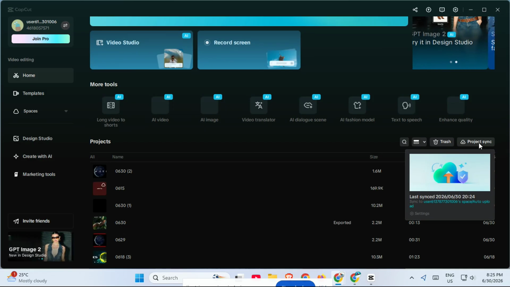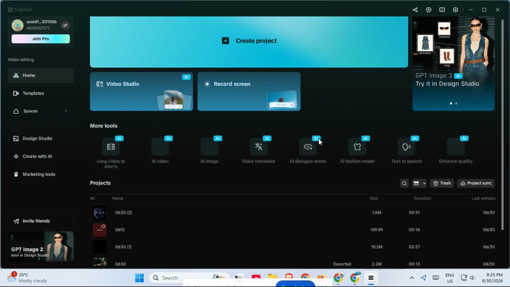Once Project Sync is turned on, CapCut will begin syncing your project data across your devices connected to the same account. That means when you make changes on one device, you'll be able to access the updated project from another supported device. This is a huge help if you're switching between desktop and mobile editing or just want a more flexible workflow. After enabling it, give CapCut a moment to finish syncing and then check your other device to confirm that the project appears there as expected. If it does, you're all set.